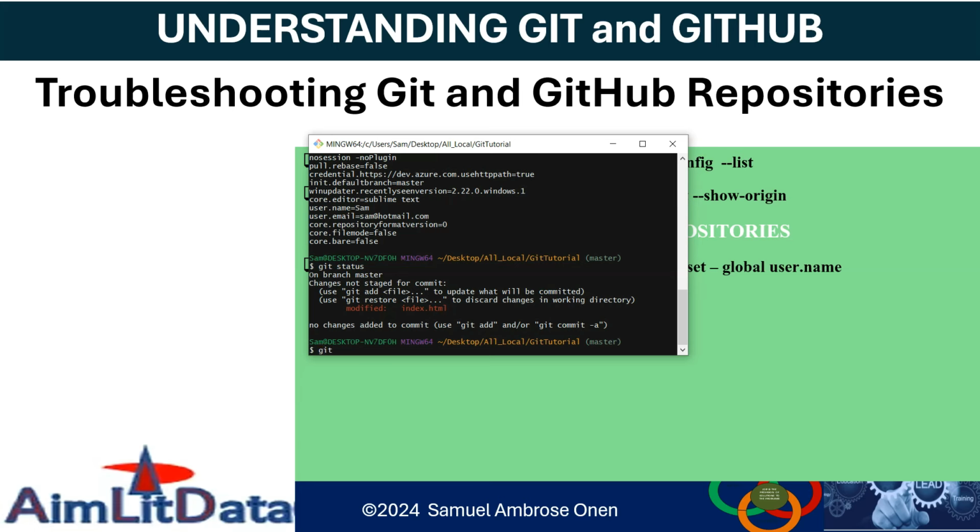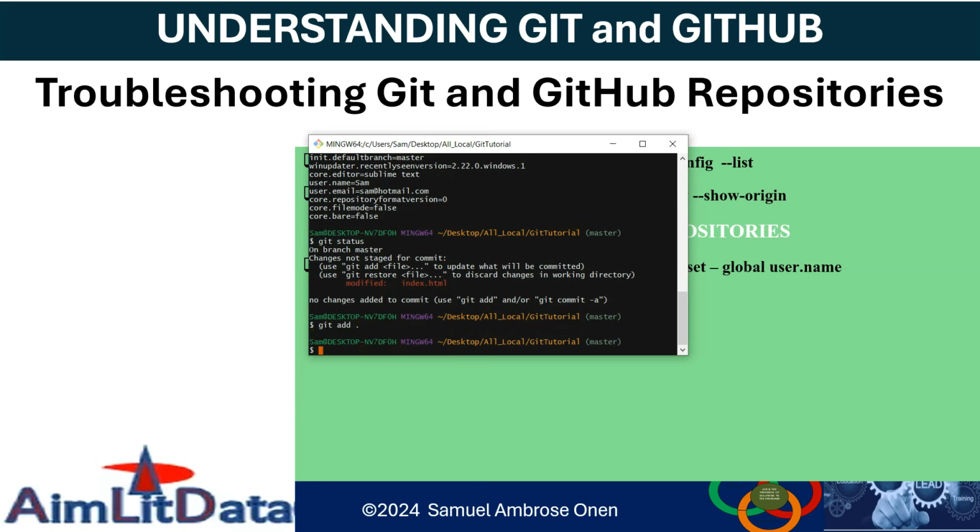git add dot. If I wanted to add just that file, I would say index.html. That will add that file alone. But if there were many files, I would just say dot, to add all the files. And then run git status again.